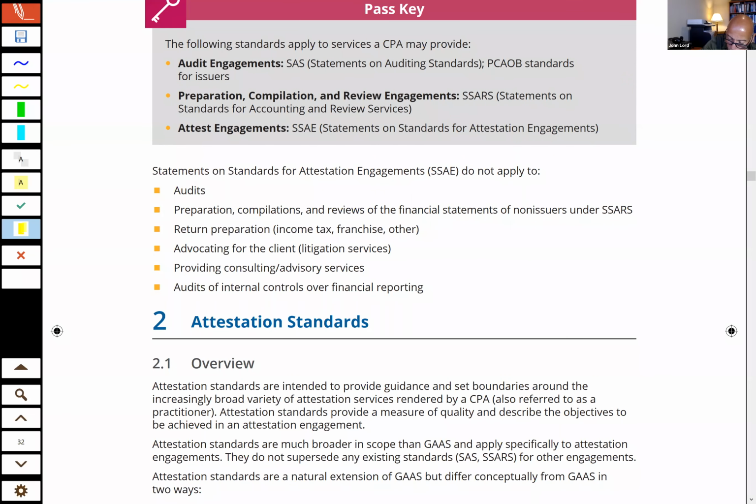Then let's take a look at the areas where the attestation standards don't apply. Audits, and preparation, compilation, and reviews of financial statements of a non-issuer, are done under the SSARS. That's of financial statements now. So when we're dealing with financial statements, if it's an audit, we have the SASs. And if it's a preparation, compilation, or review of financial statements, that falls under the SSARS.